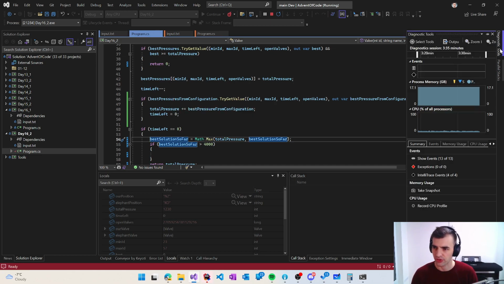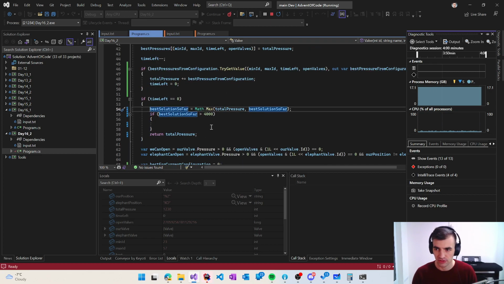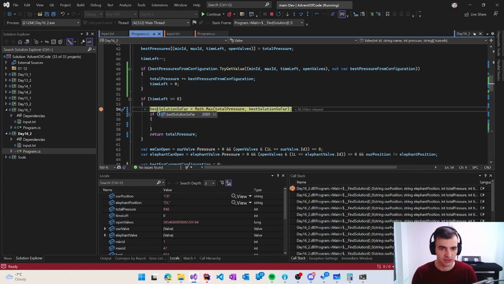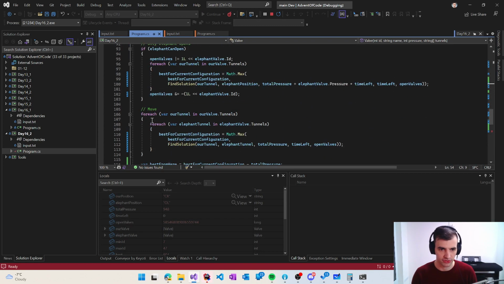Let's see how the memory looks. 17 gigabytes of memory, that's not too shabby. But it's not increasing anymore, it seems like it's staying stable. We are not adding many new configurations to the table. But it's still a lot, so... Oh, 2009, so we already are above the previous best solution.